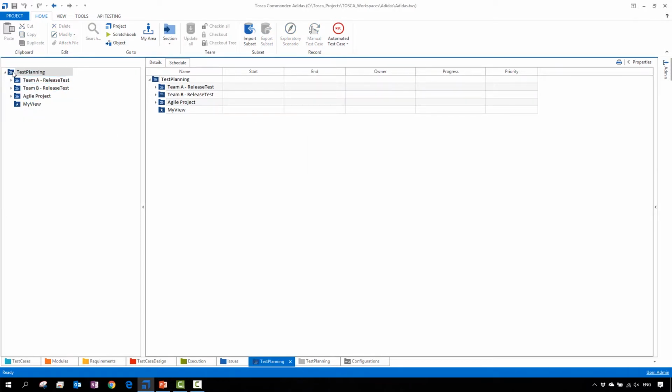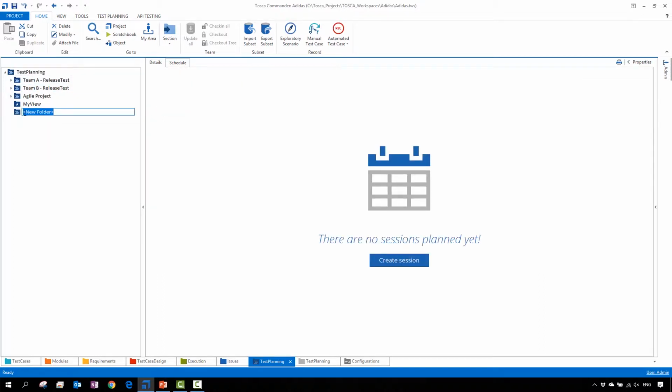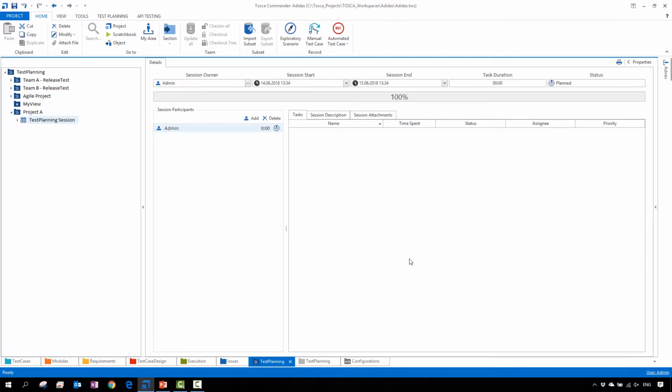So what we can see here is when you first create a test planning folder, you can name the folder and call it like project A. And you will see on the details tab of the folder that you can immediately create a session. What happened now is a little bit of magic, and there were a lot of things running in the background, and I would like to go into the details of that.